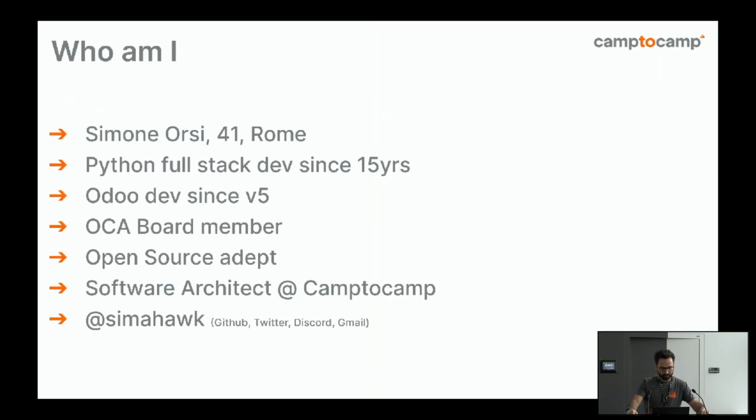So quickly, who am I? For the ones that do not know me, I'm Simone Orsi. I'm Italian, as you can understand from the gestures. I'm 41, pretty young, of course. I'm a Python full stack developer since a while. I work with Odoo since version 5. And I'm an OCA board member, and I'm open source adept since ever, and software architect at Camptocamp at the moment. Well, actually, since 7 years.